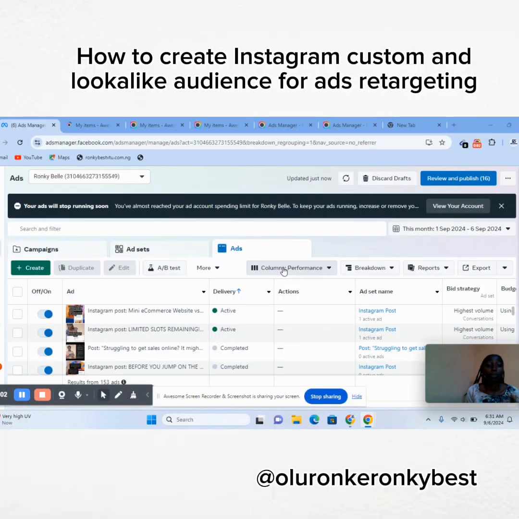How to retarget people who have previously interacted with your adverts and posts here on Instagram and also on Facebook. We call it custom audience in ad targeting. And I'm going to show you how to also target people who look like them, and that is lookalike audience, so as to maximize your conversion rate.